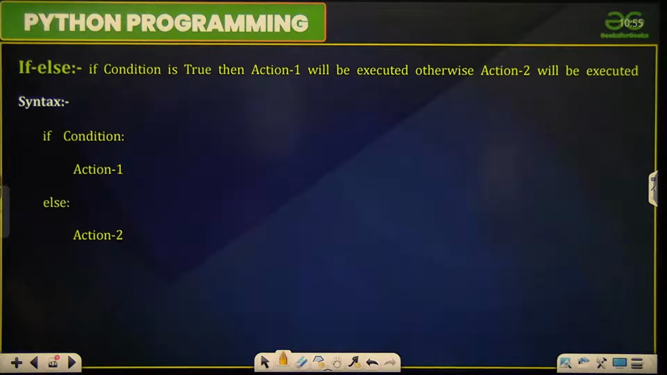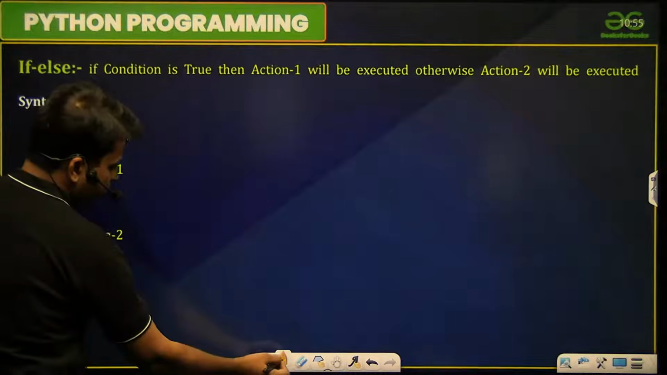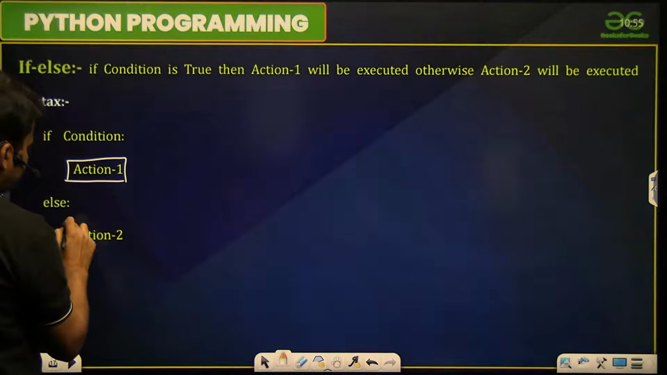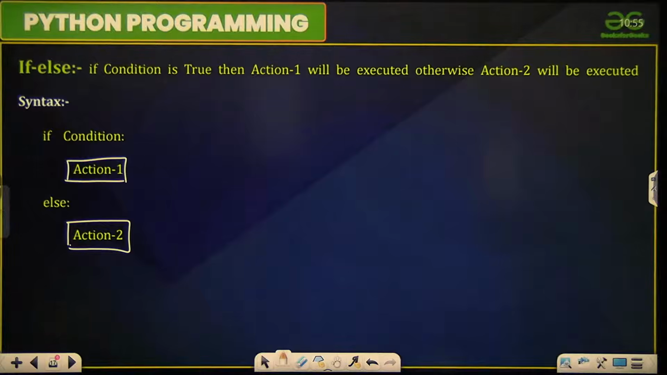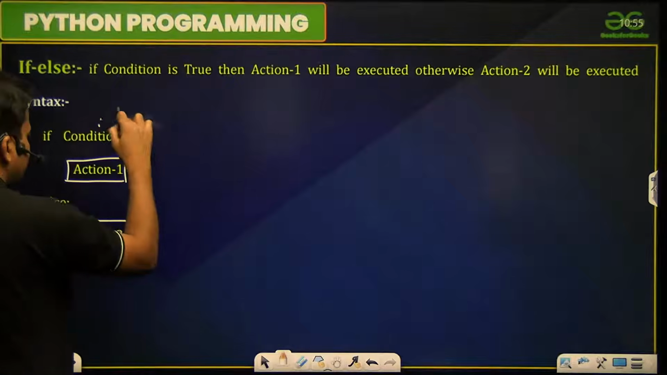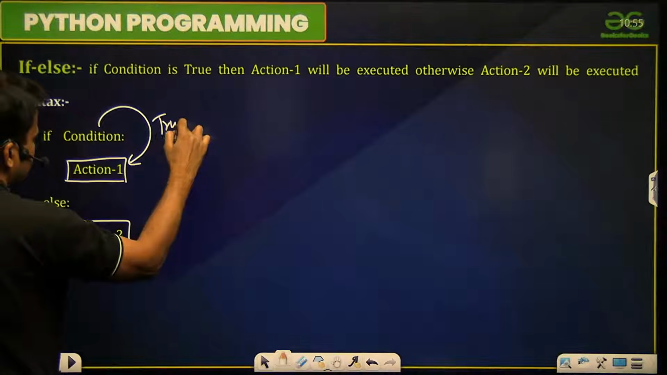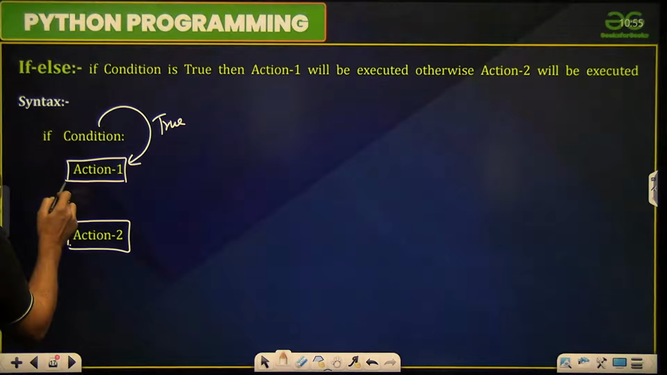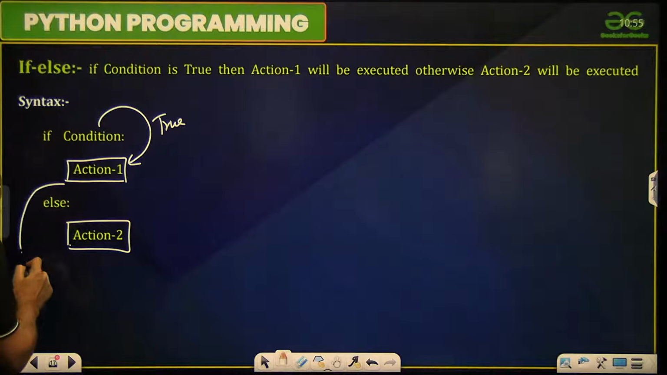Now next is branching, or if-else. If the condition is true, then the if block executes. If false, then what, sir? Then the else part executes, student. So this is the if block, student, and this is the else block. First of all, this condition is checked. If this condition is true, then this part is executed, and after this execution you exit from this if-else structure.